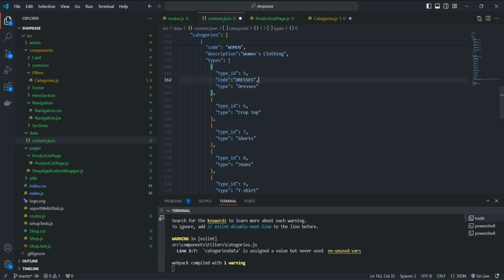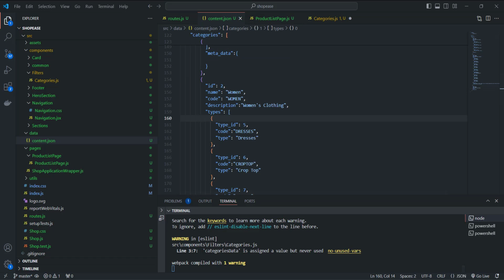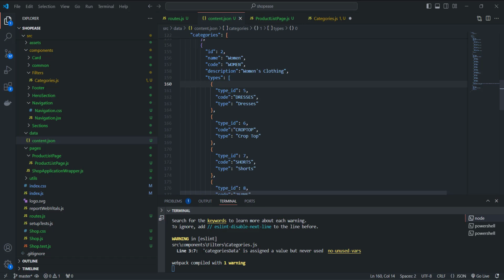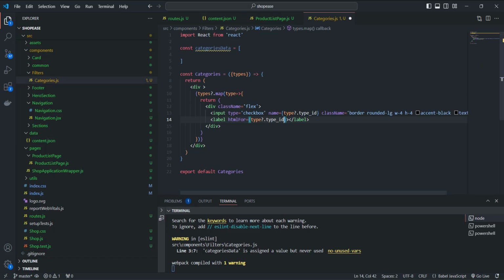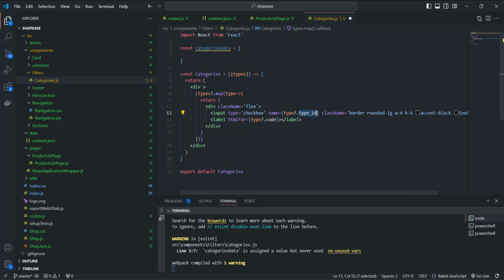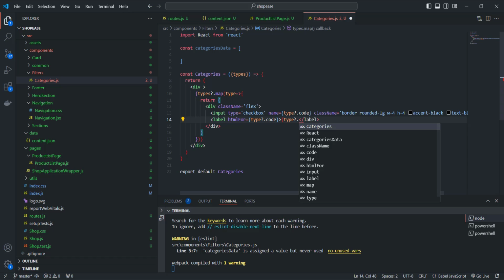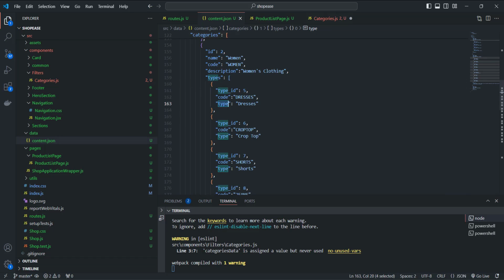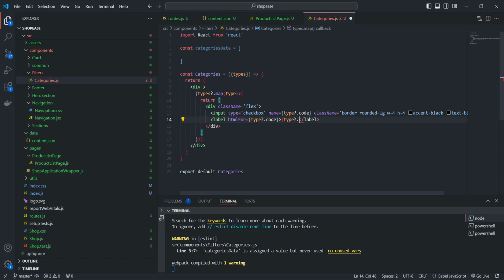Here we are giving the code for each of the category types. So for all the product types there will be a code. Let's use the code also here in the name, and then here in the label we do type.name. So type.type, let's use the type here. It will give the label for that product type.